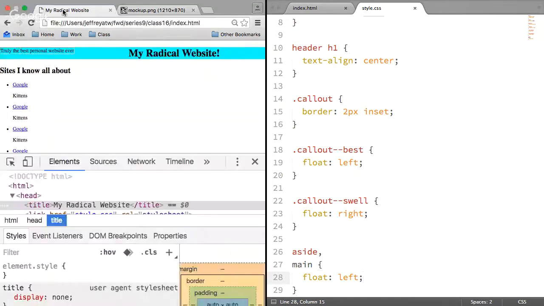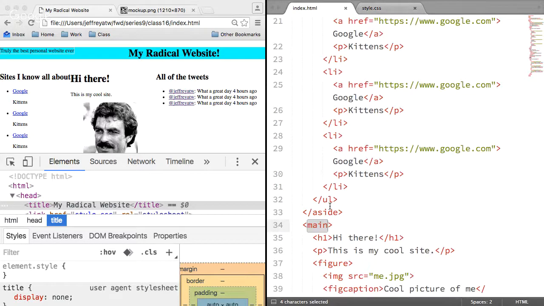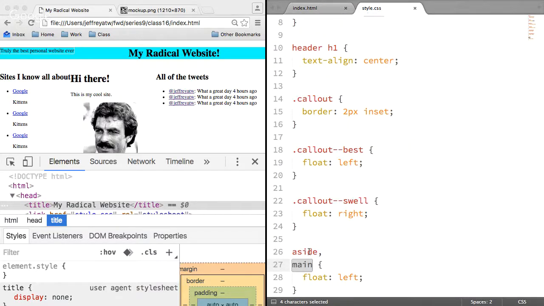What is a side comment? It just means is comment the first element after the aside? No, comma means that we are selecting multiple things. So this rule selects all asides on the page, and it selects all main elements on the page. As you can see, there's a main here, and there's an aside here. So this rule is going to apply to anything on the page that matches either aside or main.